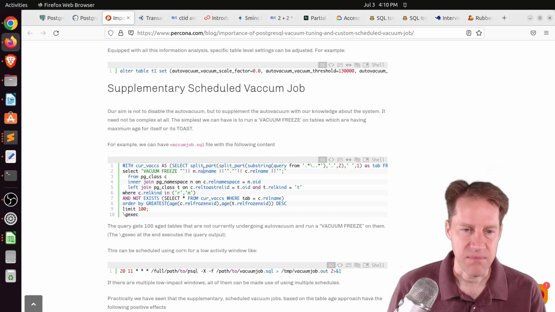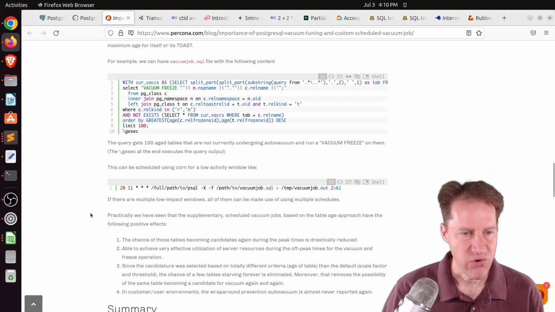And the other thing that they mention, which is great here, is that you're choosing a slightly different parameter to trigger this, and that is the relfrozenxid age. So this is great advice and great recommendations. I definitely encourage you to check out this blog post.